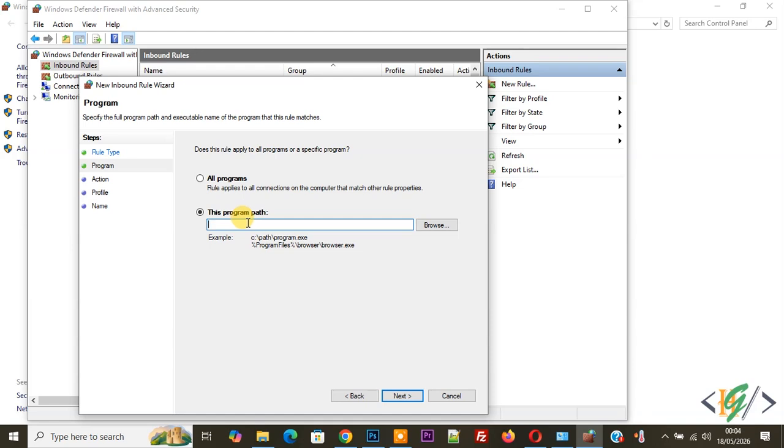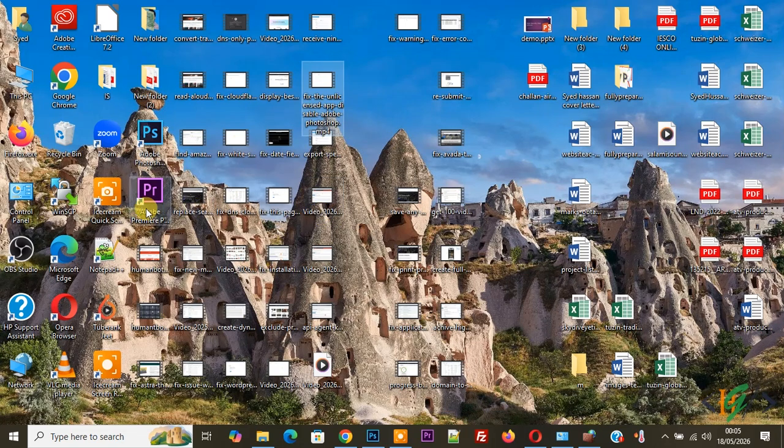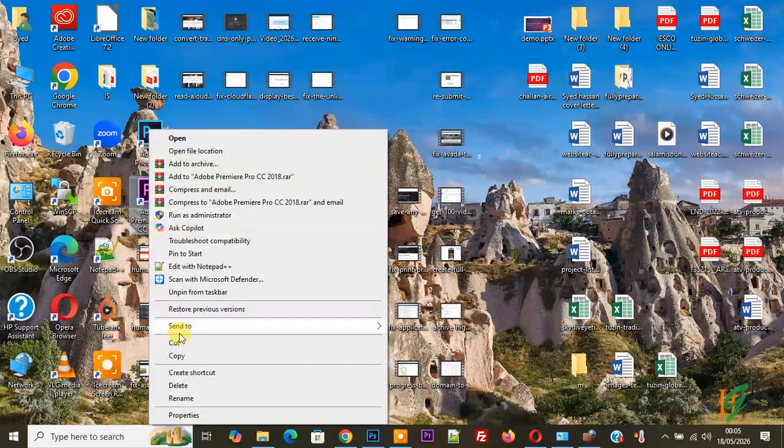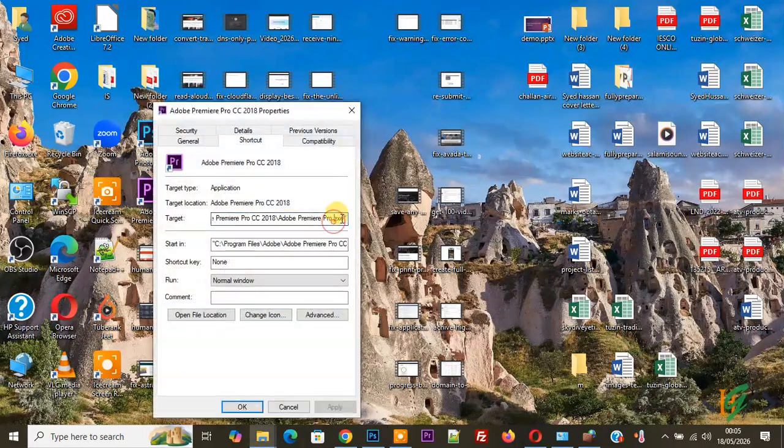Go to the desktop, and then click on your Adobe Premiere Pro icon, right click. So this is Adobe Premiere Pro. Now you see Location, right click on it and then click on Properties. Now you see Target. So copy this path. Now you see Location. You can copy this.